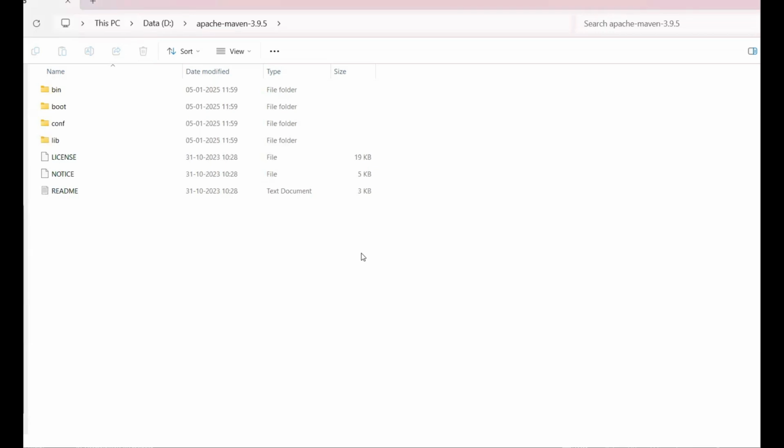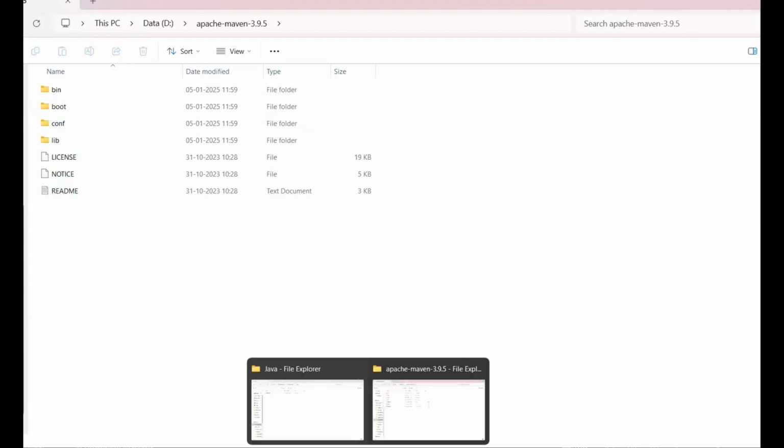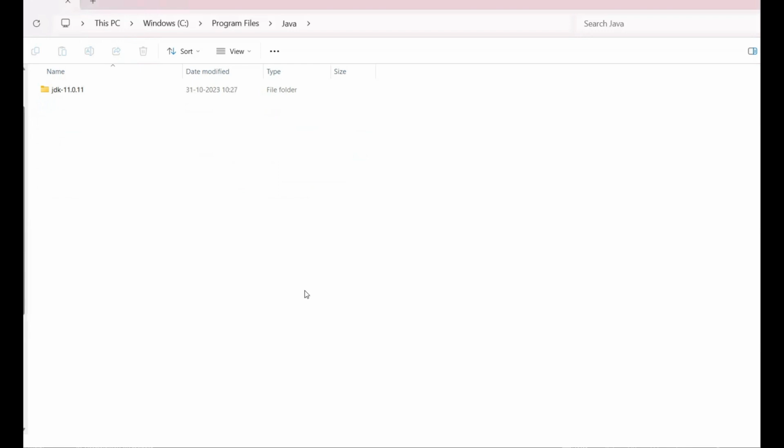Hello everyone. So today we are going to discuss the environment variable setup. In the previous lecture we downloaded Maven 3.9.5. If you downloaded 3.9.9, that is also fine. And the second one, I have downloaded JDK 11.0.11. So you just need to download the JDK 11 one.